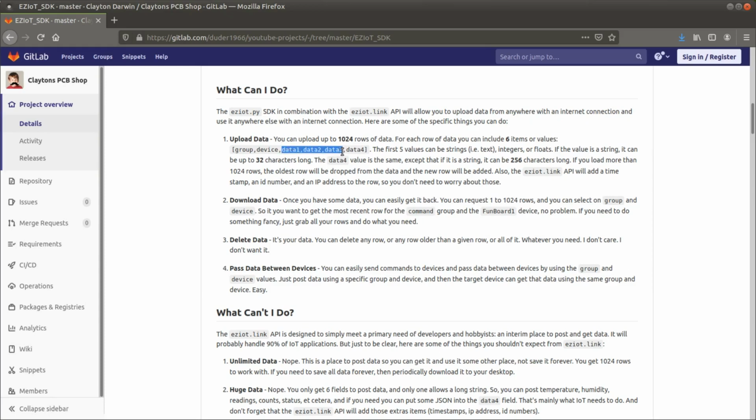The first 3, data 1, data 2, and data 3, can take strings up to 32 characters long. So that would be for names and stuff like that. And then the last one, data 4, can take a string up to 256 characters long. That would be a place if you wanted to put up a little bit of JSON or some extended data, you could stick it there.